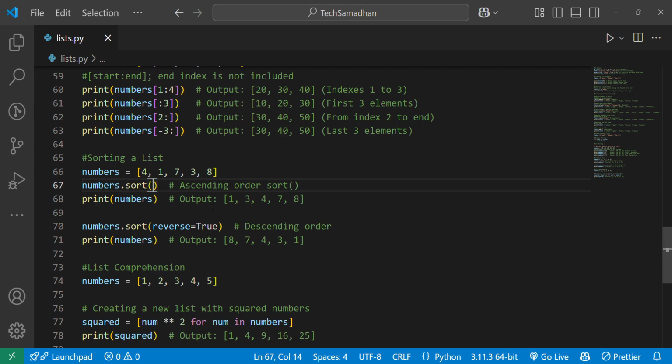With the sort function directly, the ascending order will get printed: 1, 3, 4, 7, 8. For descending order, like higher to lower, we require to pass the parameter reverse as true and print the output, which is descending. So we use the sort function without a parameter to arrange elements in ascending order, and sort with a parameter for descending order.